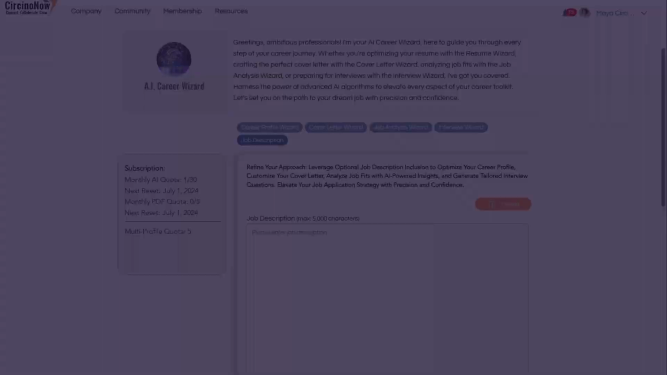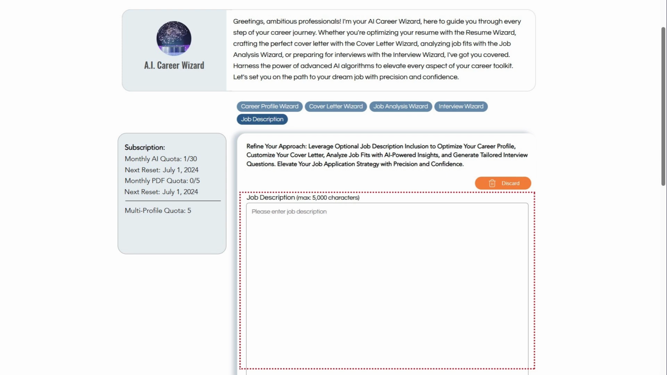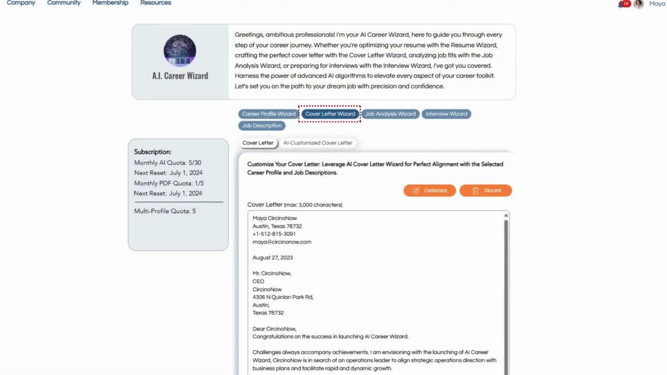Next, click on the Job Description button, paste the job description into the designated field, and then click on the Job Analysis Wizard button. For a more comprehensive analysis, you can also include a cover letter. This will allow the Job Analysis Wizard to assess both your career profile and cover letter. To do this, click on the Cover Letter Wizard button, paste the cover letter into the designated field, and then switch back to the Job Analysis Wizard page by clicking on the Job Analysis Wizard button.